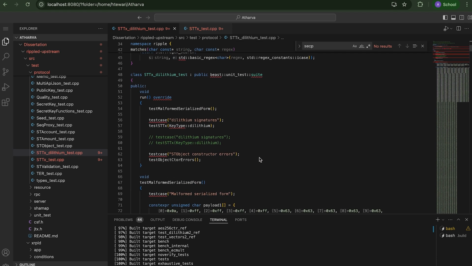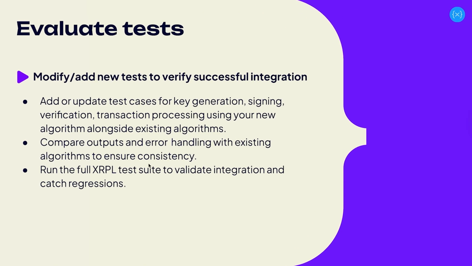Now we are back to the same test case, but this time as you can see, we have cloned the SCTX and I've replaced and named it SCTX-Dilithium, so it would not clash with the same name in the test case and would not result in an error. Like I said before, we have kept everything, all the logic exactly the same, but we have just changed the name of the test case and key type to Dilithium.